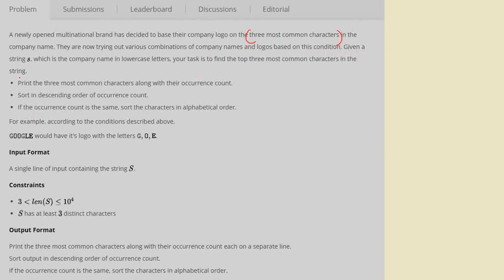Given a string S, which is a company name in lowercase letters, compulsorily it is going to be lowercase letters, your task is to find the top three most common characters in the string. So these are the three conditions which are necessary: print the three most common characters along with their occurrence count. We need to sort in the descending order of their occurrence count, and if the occurrence count is the same, then sort characters in alphabetical order.